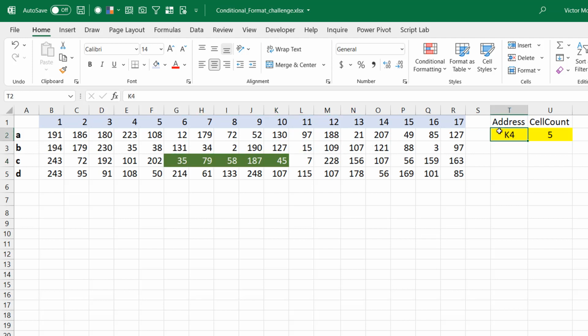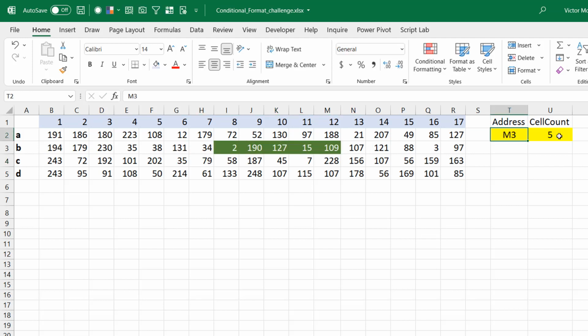If I change this, for example, now to M3, and I put this as 3, it means from M3, which is this M3, I want 3 cells formatted, including M3, and we are going to the left. So that's the problem that we want to solve. I set this up already, but I want to show you from scratch.